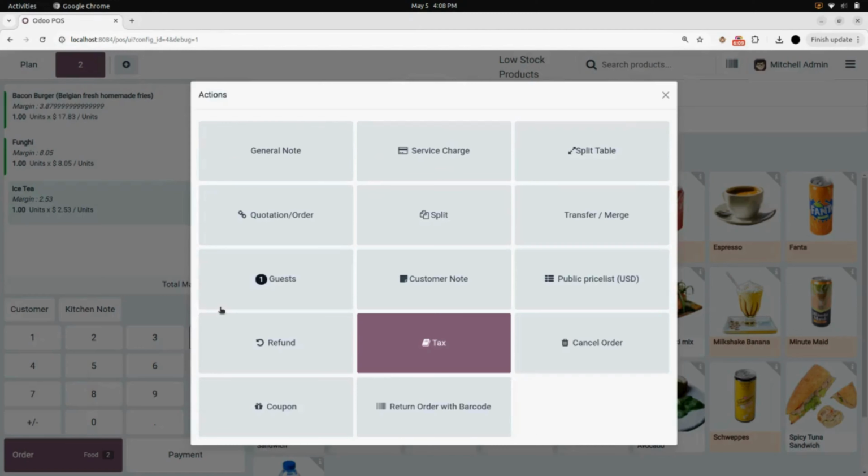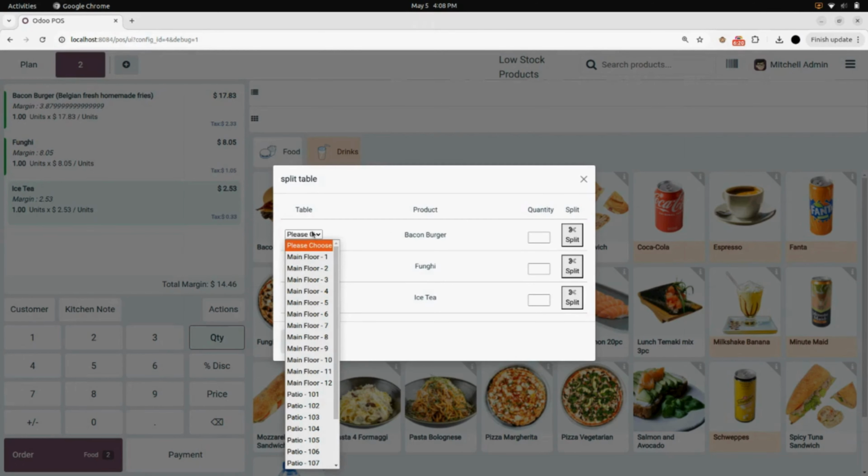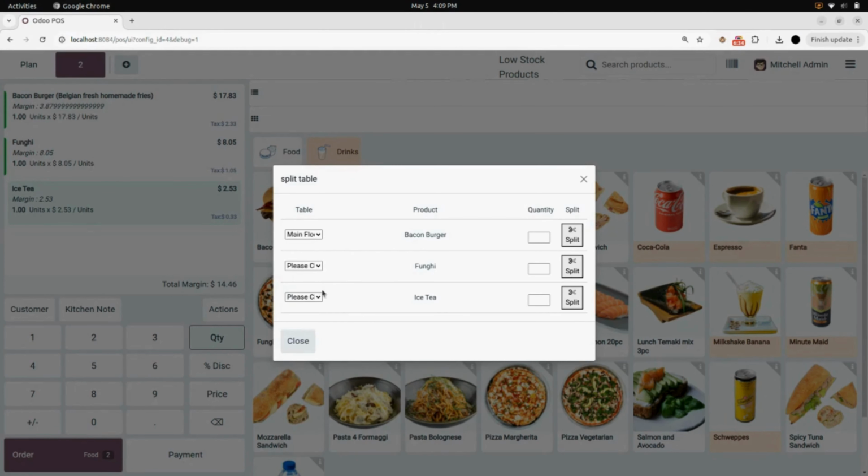Now if we go into the action button, you will find a menu for split table. Open that, and in here you will find that you can add the table. So I will be selecting my table as main floor 1. For bacon burger, you can see we have it in table number 2, so I will be adding main floor 1. I will be adding main floor table 1 for the iced tea also. You can add the quantity. I will be adding 1 for this, also 1 for another product.